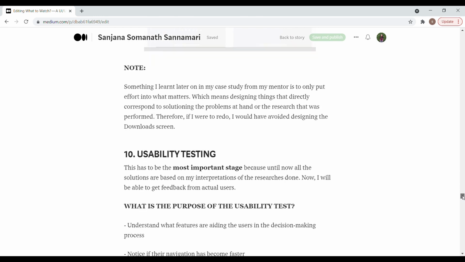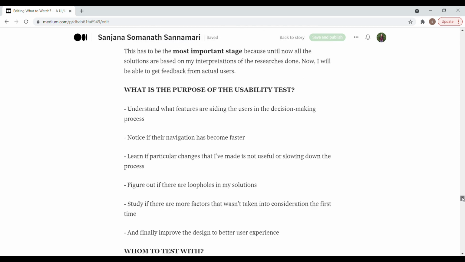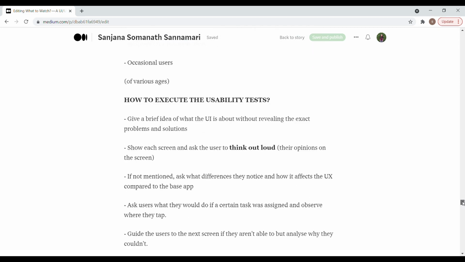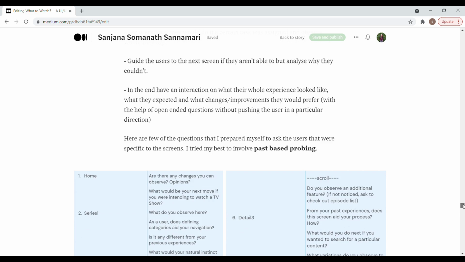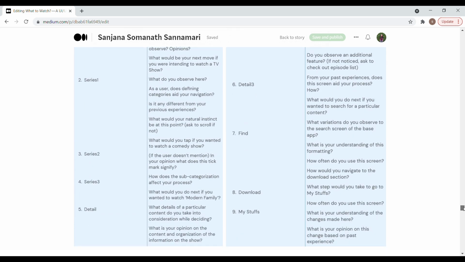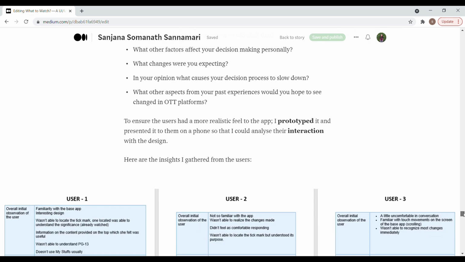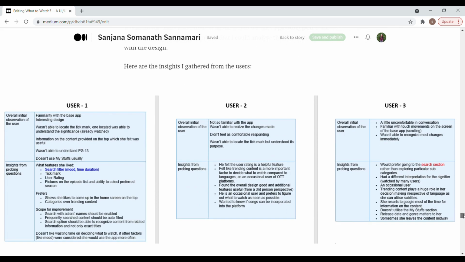The last stage is the usability testing and arguably the most important, as feedback is received from actual users who will prove, disprove, and help improve my current design. I prepared a few questions based on past based probing and prototyped my screen so that the users could interact with the design. After receiving feedback, I analyzed and made changes accordingly.